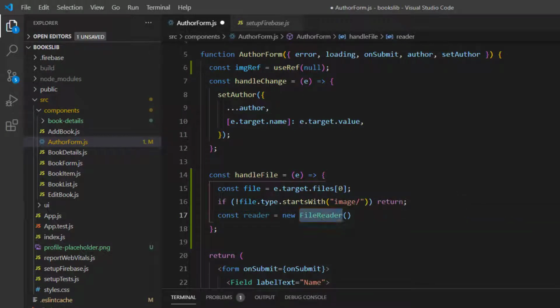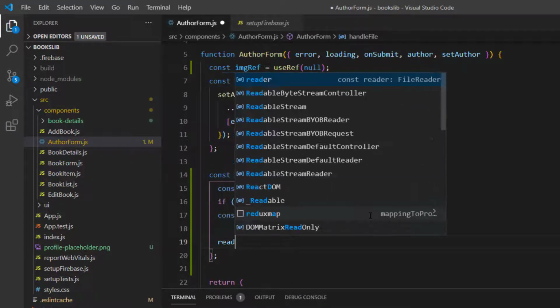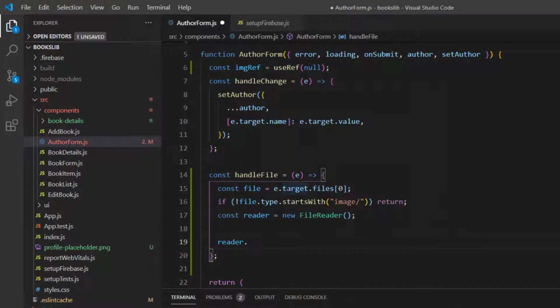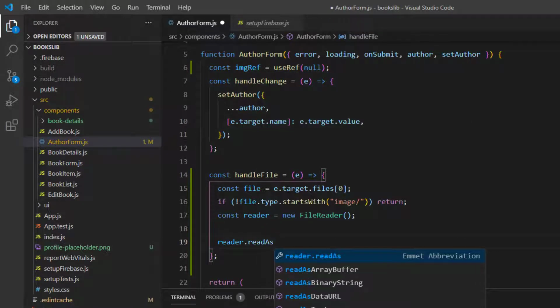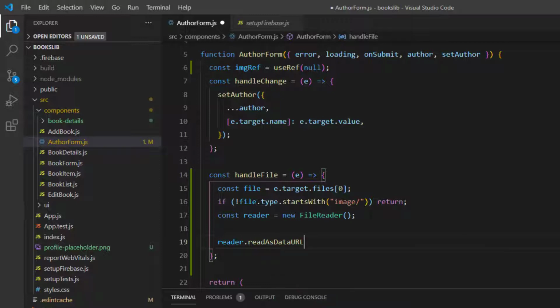The file reader will allow us to read the image object provided by the DOM and load from it the actual image, whether as blob or as a URL file. Once we have the reader, we can use a function on the reader which is called read as data URL. As you can see, you can read it as binary, as array buffer. So I will read it as data URL to use it in my image element.